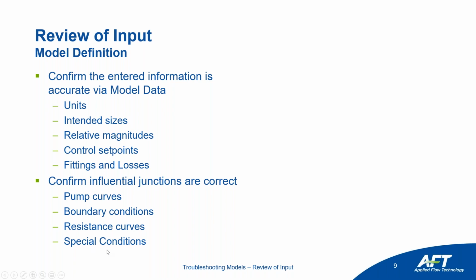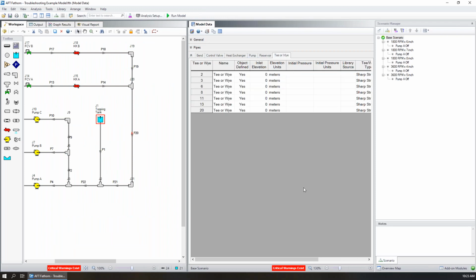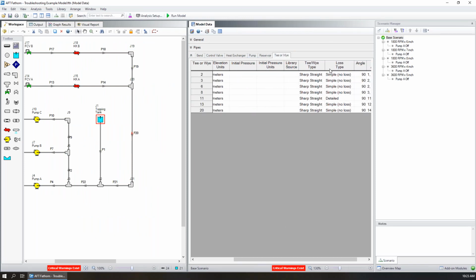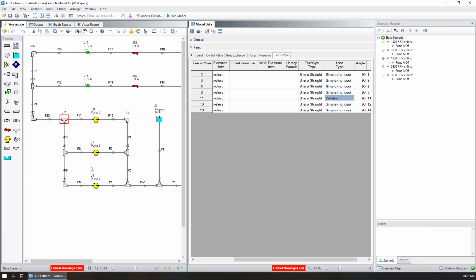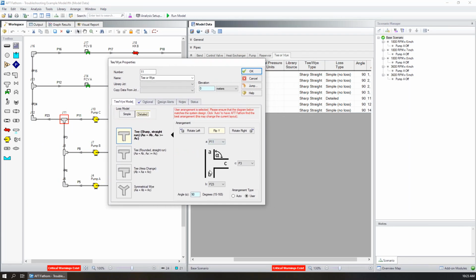So for example, if we have a control valve and it's failed open, how do we make sure that that is being modeled accurately? So again, back in Fathom, from model data, we can look at things like RTs. And here we can see a kind of anomaly where we have one detailed T, and we can see that it's T11, which is over here. If we open that up, here we can see that it's showing the T vertical and with a pipe to the right, which is not representative of our system. And as a result, a lot of these pipe combinations might not be accurate.